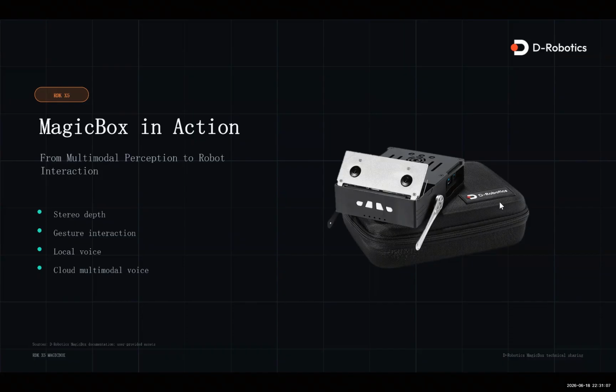And today I'm very happy to share about this topic, measurable in action, from multimodal perception to robot interaction. I will focus on one practical question: how do we turn the AI model output into real robot behavior on RDK X5?